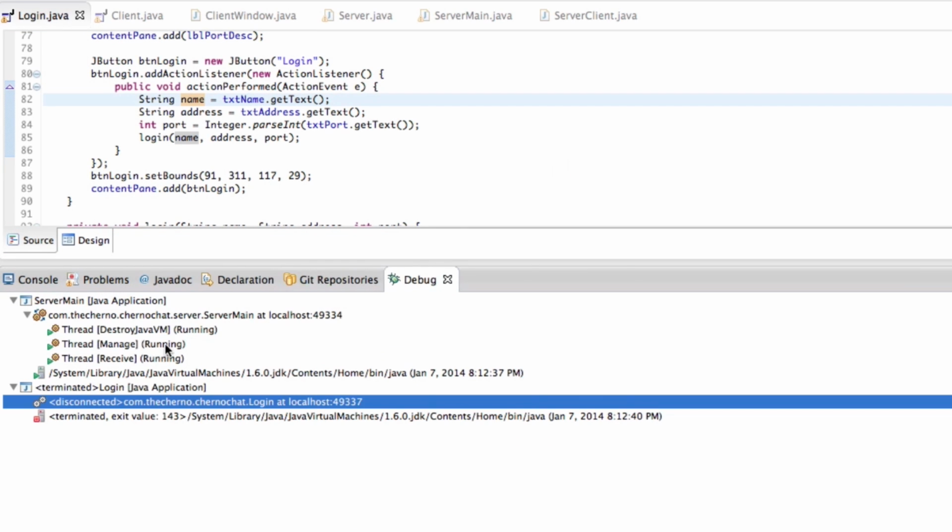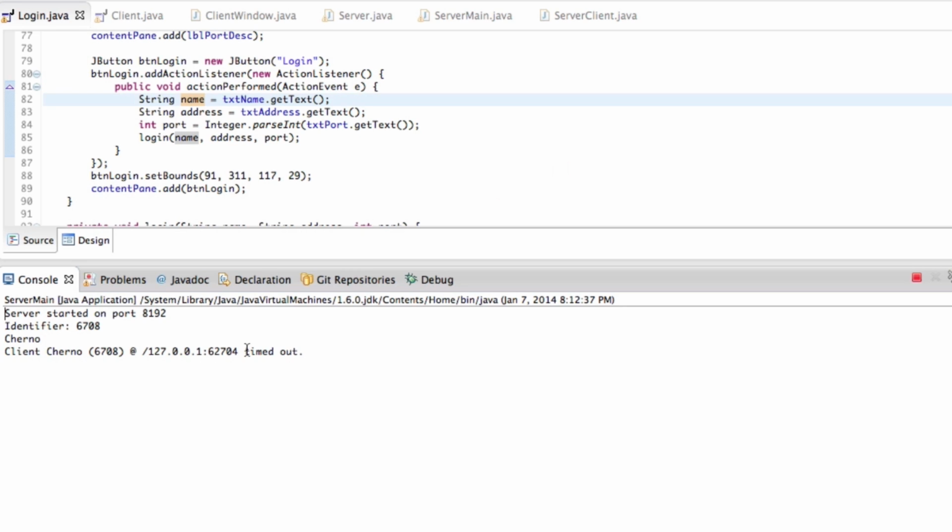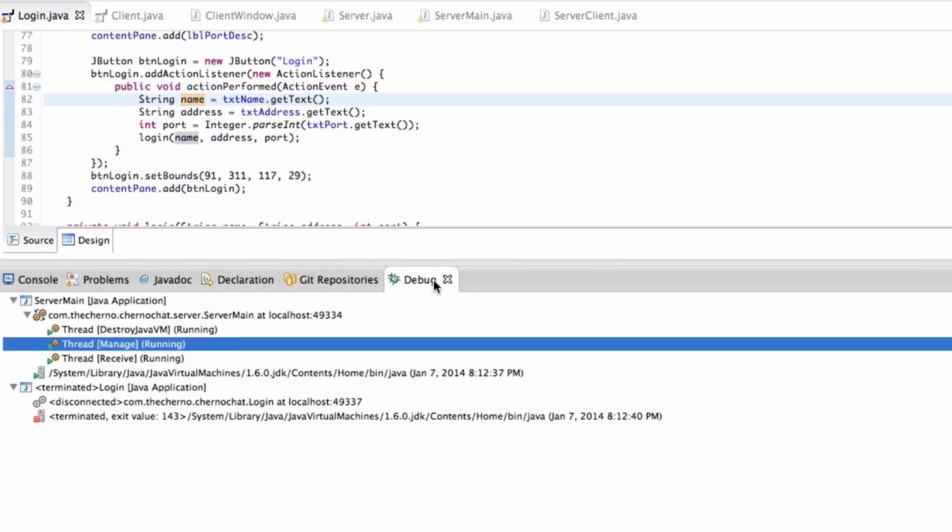Did our server go as well there? No, it didn't. Here it is. So, oh, here we go. And then we get client Cherno timed out. So you guys didn't see that because it switched views, unfortunately. Let me just see if I can organize it so it's a bit better.